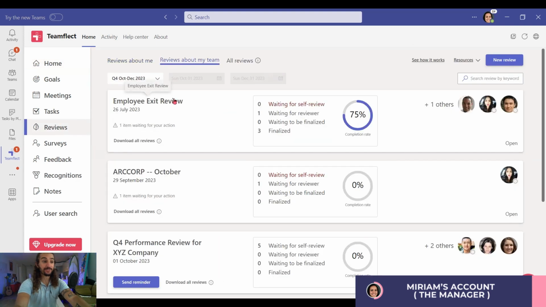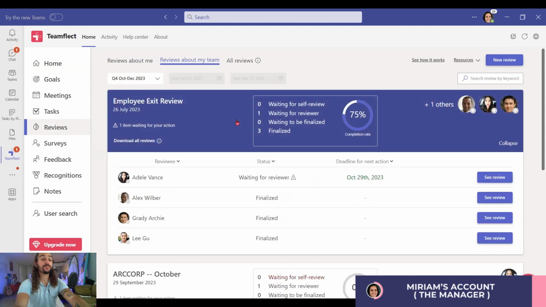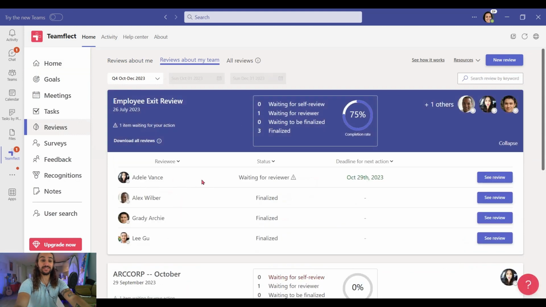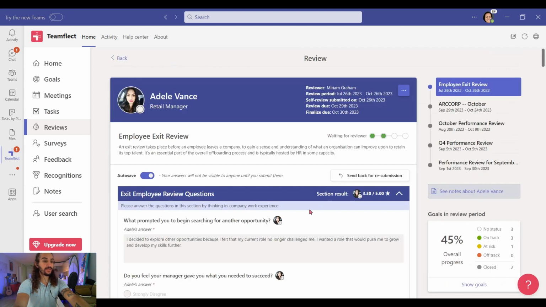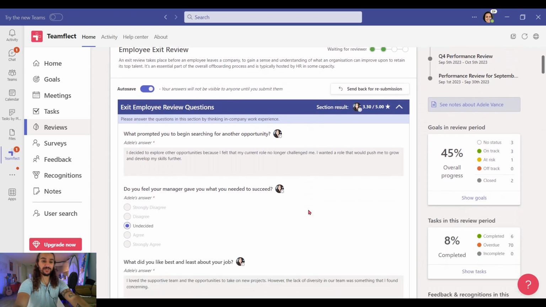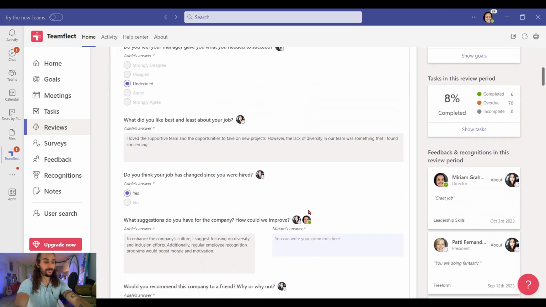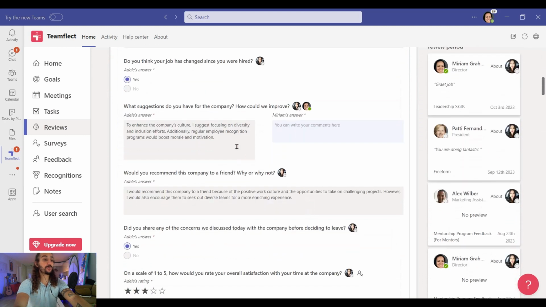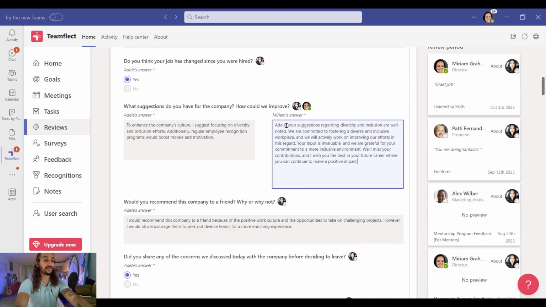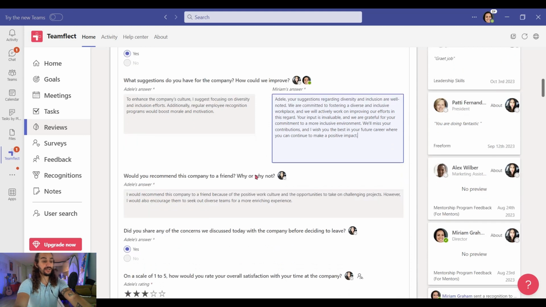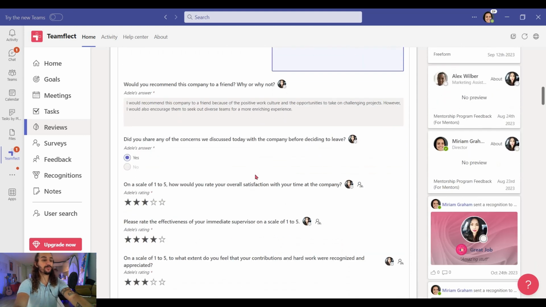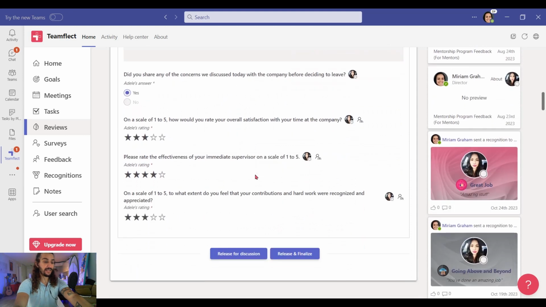We're back inside the manager's account, and I'm going into reviews and reviews about my team. And right here is the review we sent out together. And if I click on it, I can see that 3 of them have been finalized, and 1 of them requires input from the reviewer, me. I'm clicking see review. And right here, I can see all of Adele's answers, at least those that are available to me. And if I scroll down, right here is where I need to respond to Adele about her feedback on diversity and inclusion in my organization. And once I scroll down and go over all the answers, I can click release and finalize.